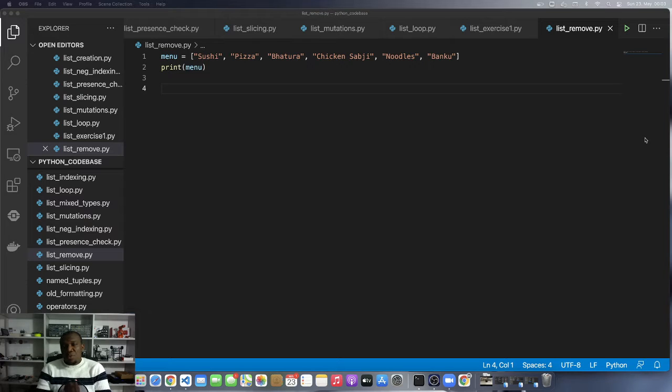Hi, so when we talk about mutations, it is not just about adding or updating, it also includes removing. And because we've already learned how to add and update list items, it is now time for us to learn how to remove items from a list. Python offers us several ways of removing items from a list, and we are going to look at many of them, or probably even all of them.